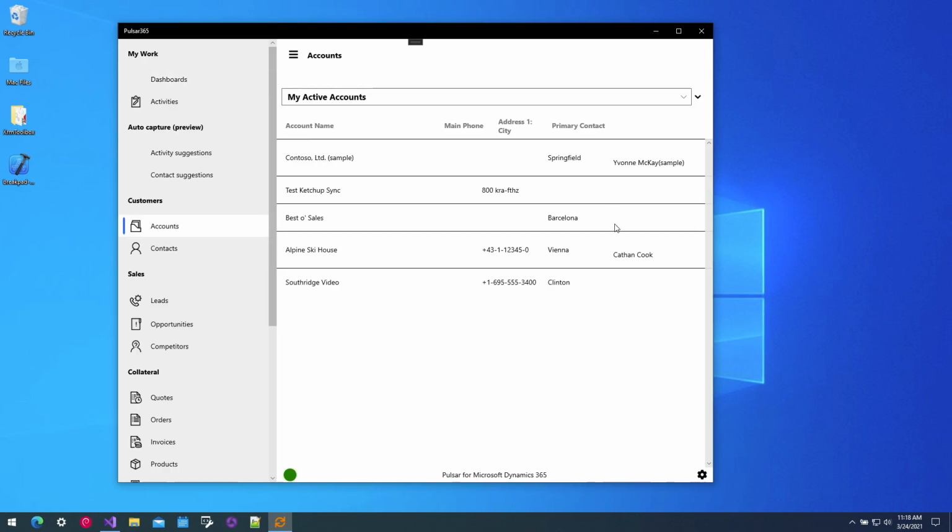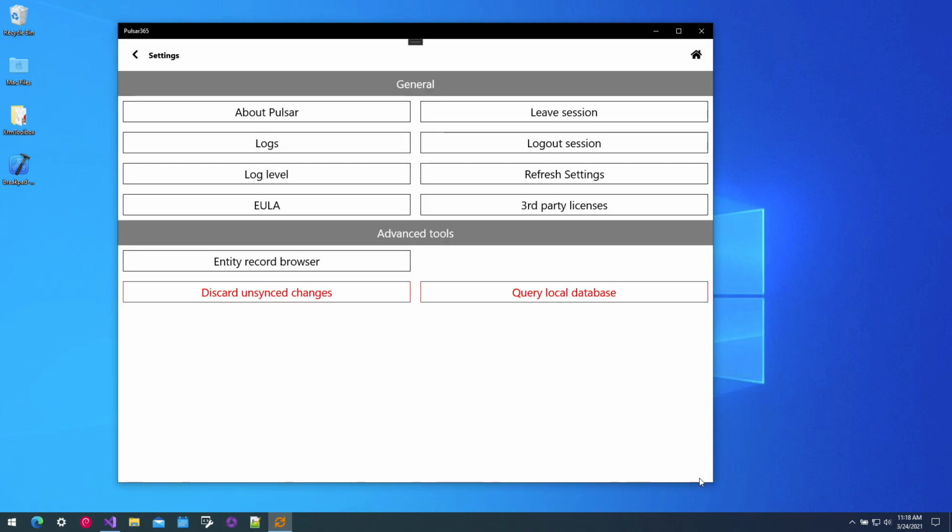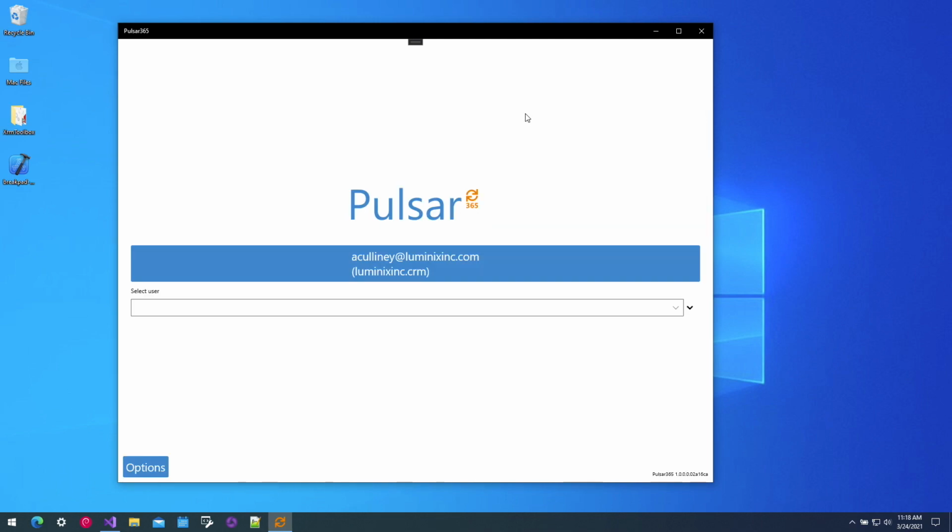Now let's go check the settings page. This should also be familiar to users and admins of the Pulsar for Salesforce app. Here is where we can refresh settings and leave or log out of the session. And there are also advanced database tools, all configurable via Pulsar settings. Now let's leave the session, and here we are back on the login page.